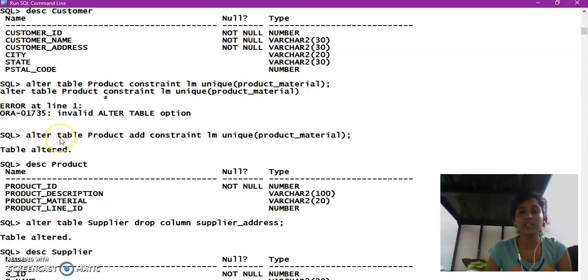To assign a unique constraint name to a particular attribute, that can be done by the query alter table product, that is the table name, add constraint lm, where lm is a unique identification that I want to assign to the particular attribute product material, and you use the keyword unique and the attribute required is product material. Once it's entered and the description is done, you cannot see it blatantly, but you will know that there's a unique identification name for the particular attribute of the table.